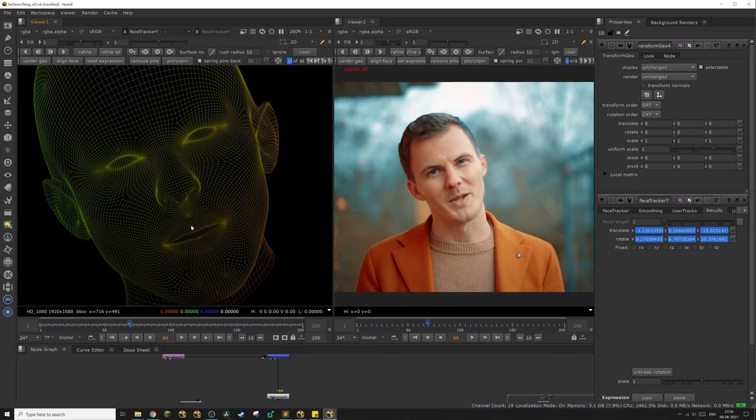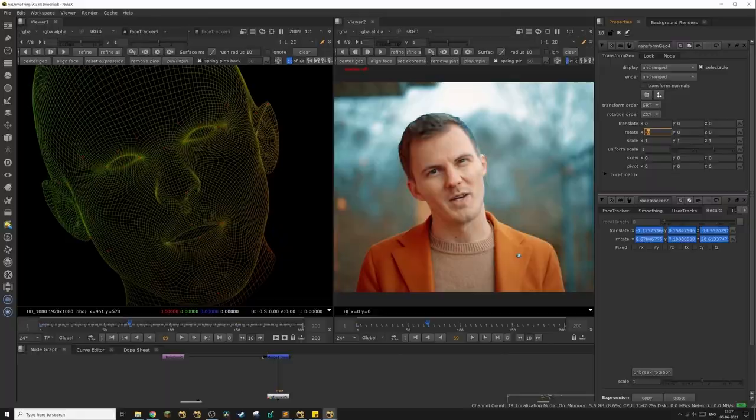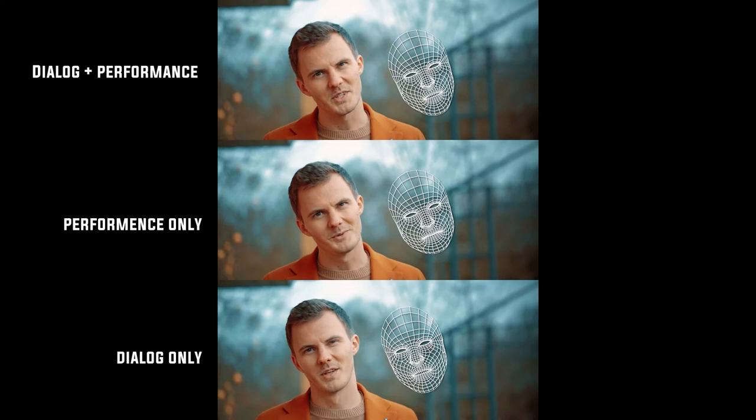Now, one of the cool things about this Keen tool setup is that the model transformation and the model deformation is handled separately. This means that I can control the dialogue of the face independently from the general actor performance. So now I can pick the perfect dialogue take with the perfect performance take.